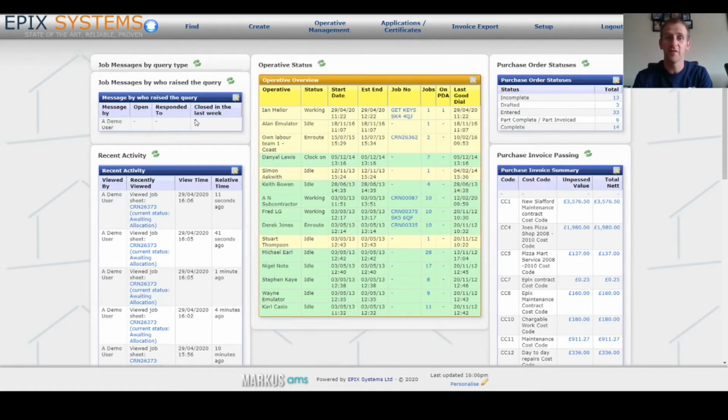So that's job messages. If you want to start using job messages and you would like to add any message types that don't exist in your system already, then you'll need to get in touch with us, but that's a very, very quick task and we can do that almost immediately for you. And if you have any questions about anything you've seen on this video, don't hesitate to ask.